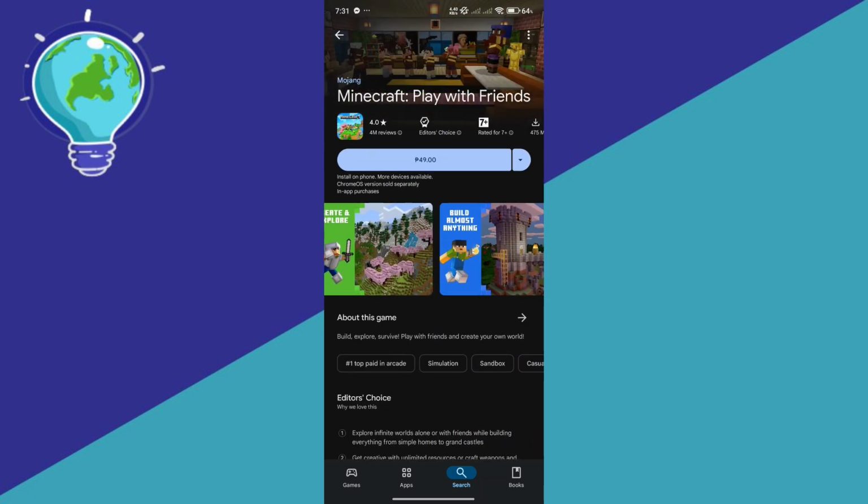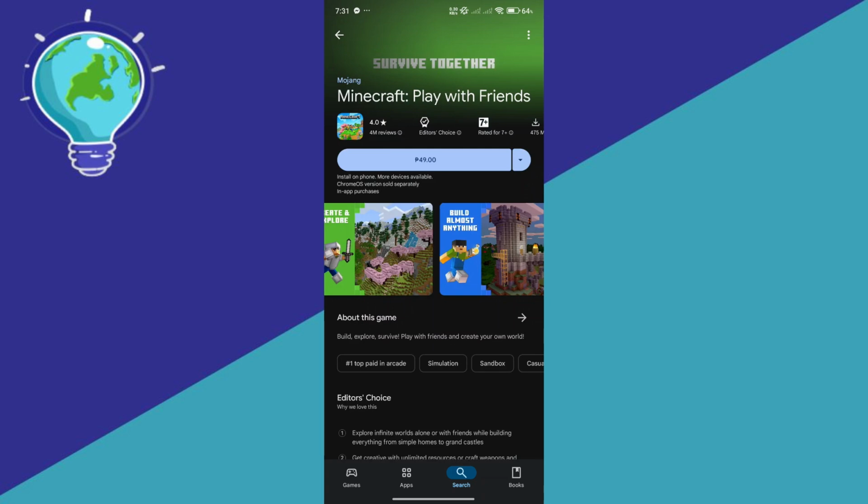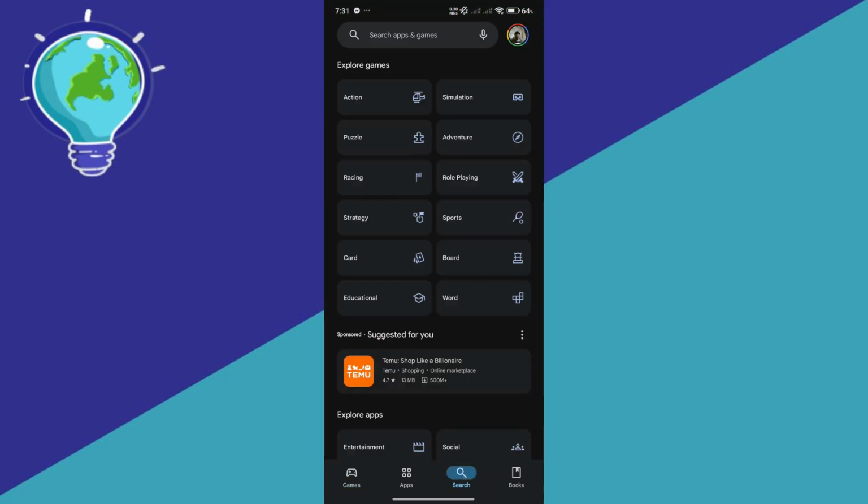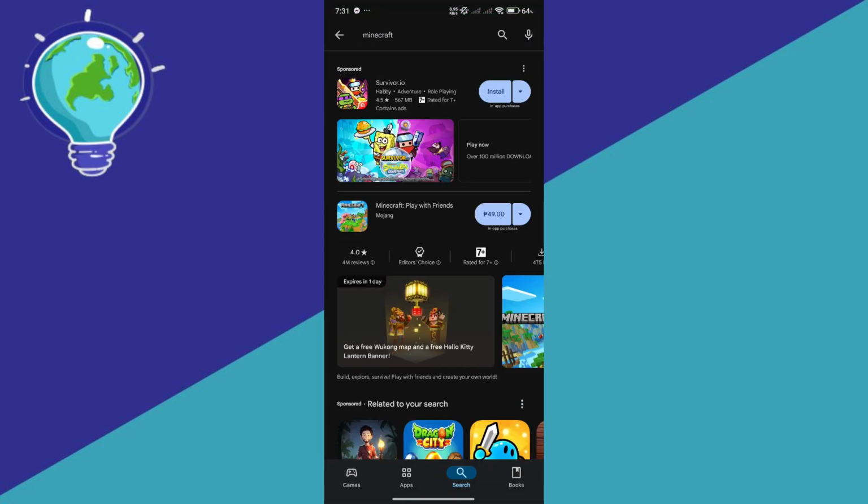For Apple, simply do the same thing but with the App Store, where you open the App Store, click on search, search for Minecraft in your App Store, and you should be able to see Minecraft as well and how much it would cost to download and install.